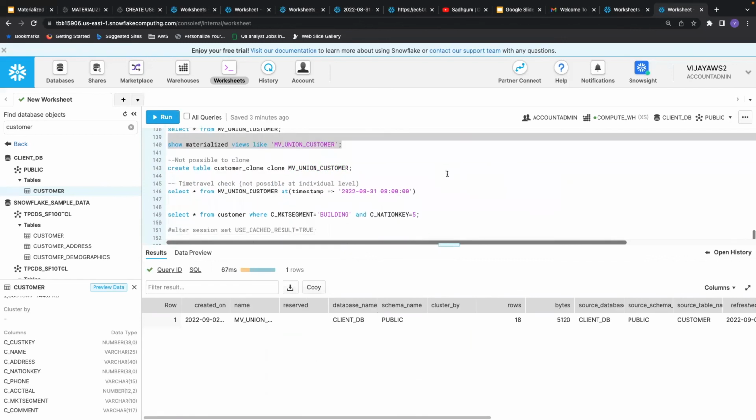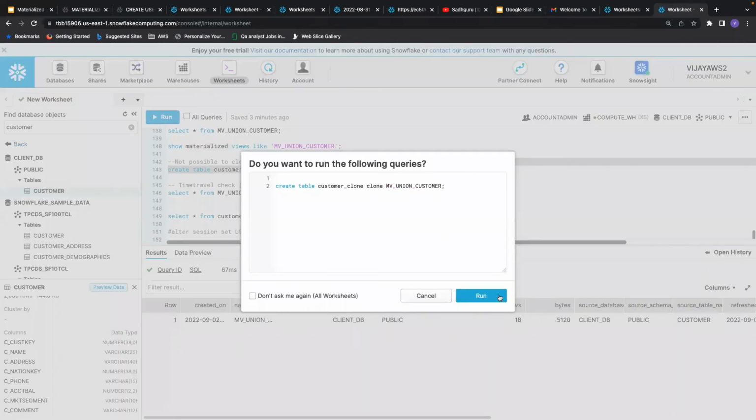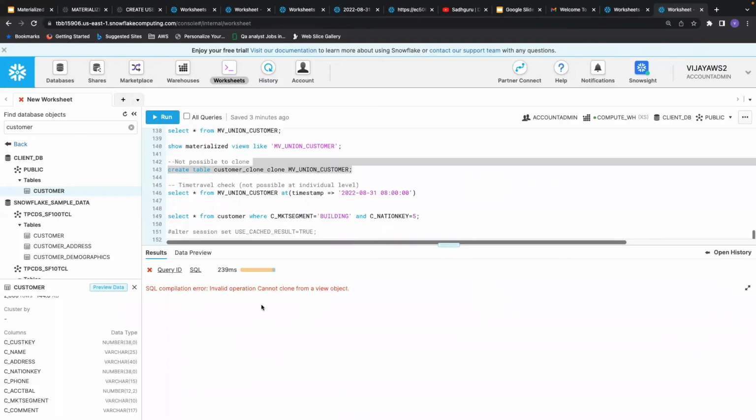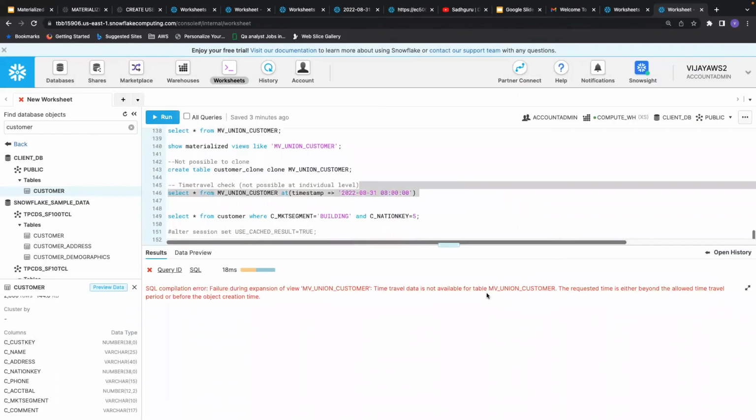What else? Can we clone the materialized view? I'm trying to clone here, and it is not possible. You cannot clone the materialized view directly. And can we do time travel? No, time travel is also not possible.